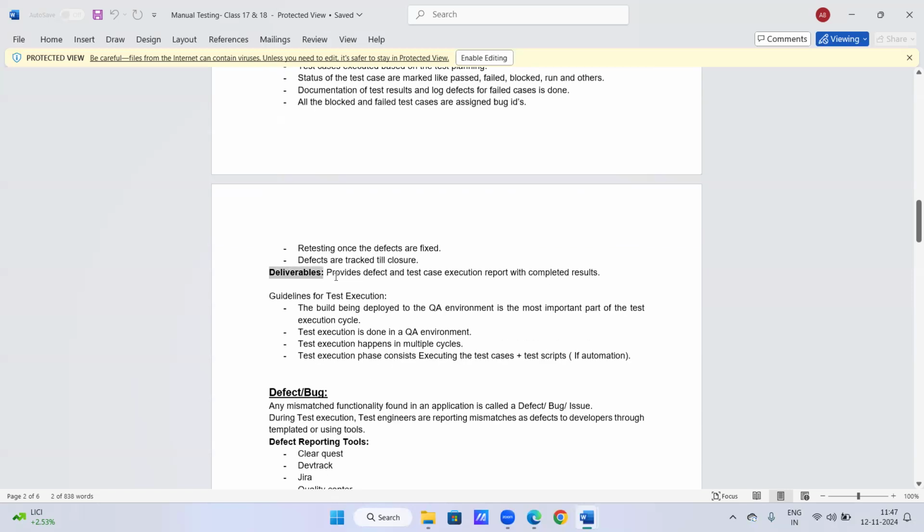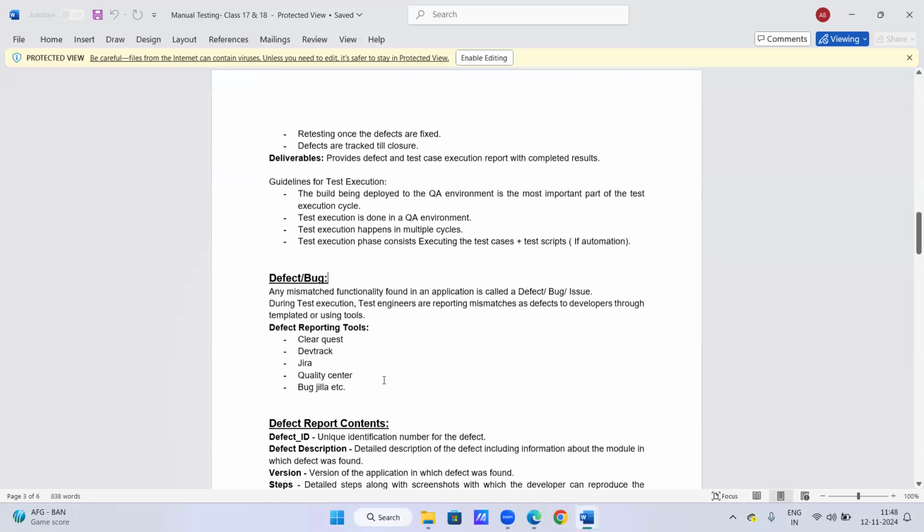So deliverables provide the defect report and test case execution report with the completed results. That means after completion of test execution, what kind of documents do we have? We have a defect report which contains the list of all defects and test execution status. So these documents we need to have after completion of test execution. So first, test planning, test designing, test environment setup, test execution. So we will discuss in detail about bugs or defects, which is a huge concept.